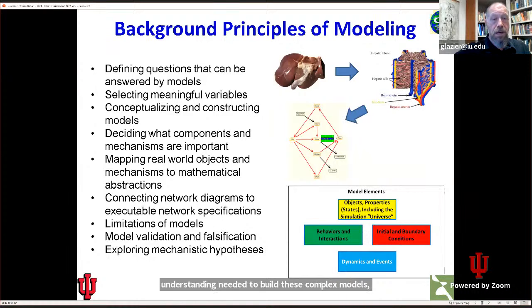Talking about principles of modeling, the key thing is to start by trying to ask what kinds of questions can be answered by models. Then we have to be able to understand how to quantify those things. What are meaningful measurements that we could do in an experiment or in a simulation that could be compared to each other? And then we have to do something that biologists do naturally, which is build abstractions, build models.